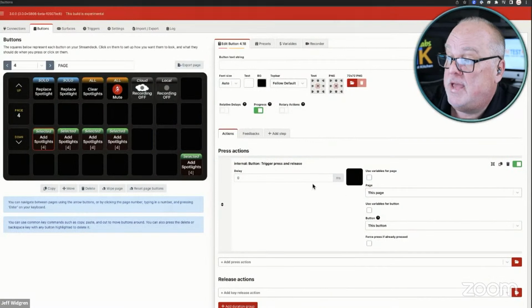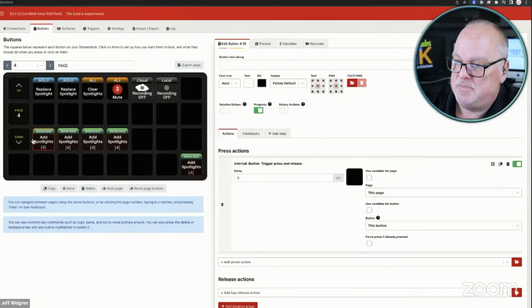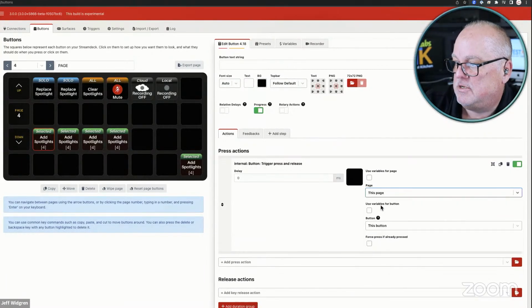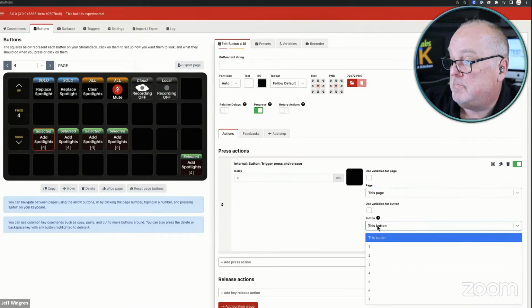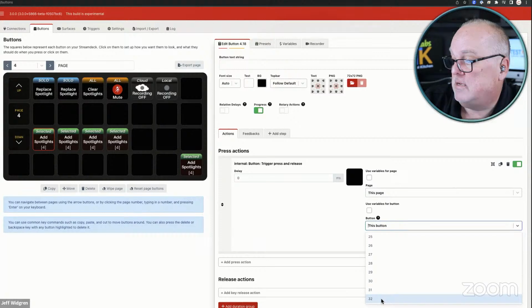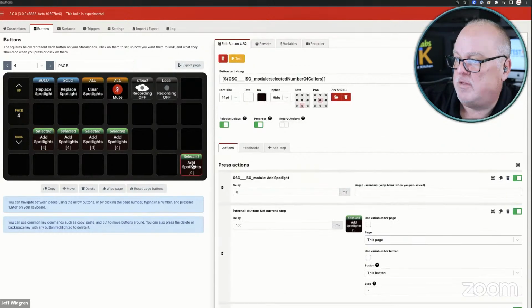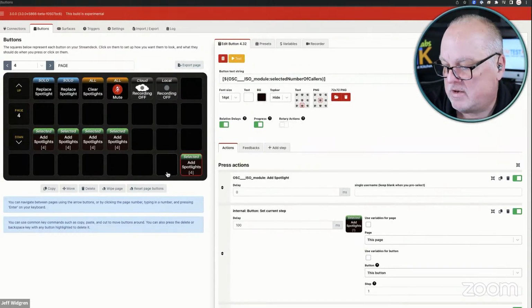And so that's the only action these buttons need: this one action that says trigger press and release. It says from what page? In this case, it happens to be the same page, so I'll leave that on this page. But the button is, again, number 32. And at that point, let's see.